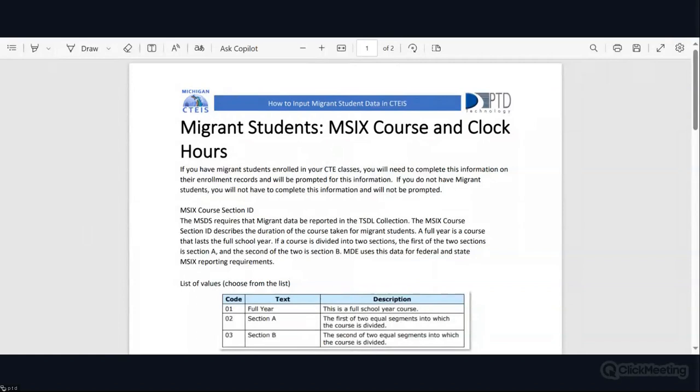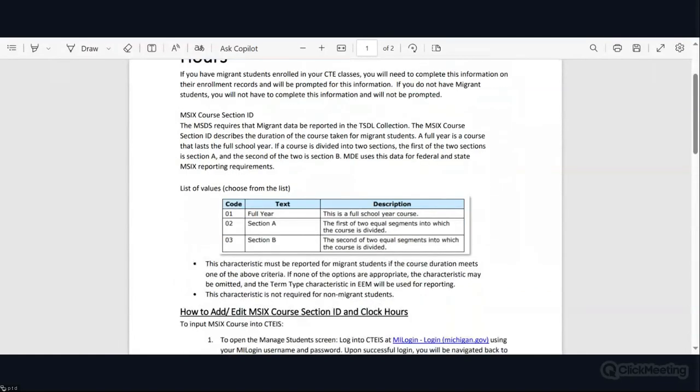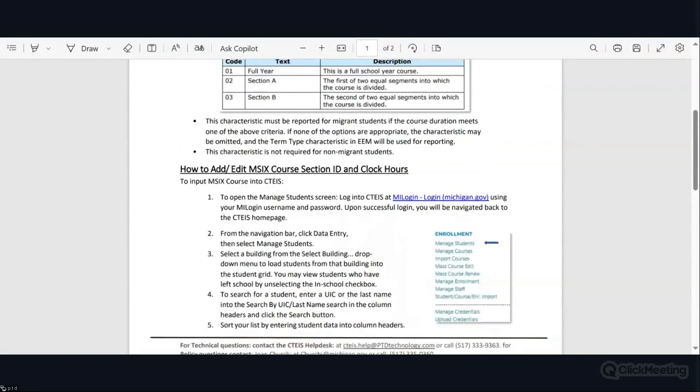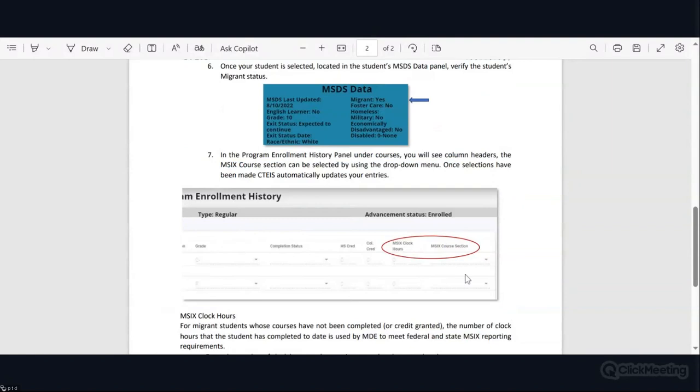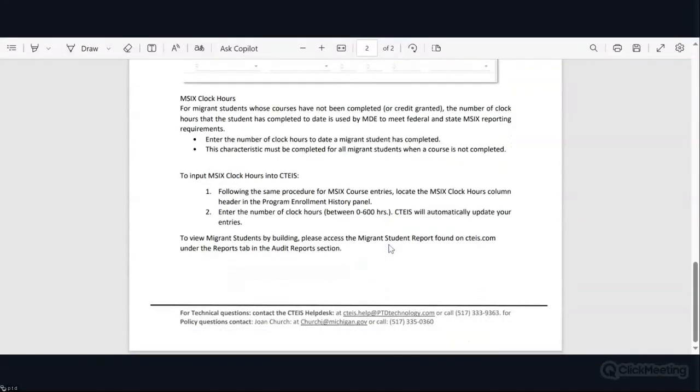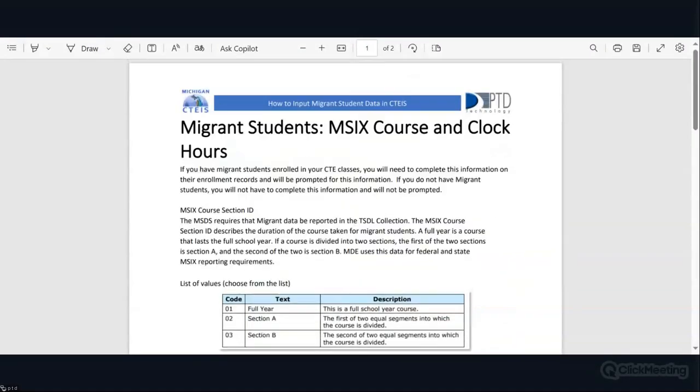So as you can see, this is the M6 course and clock hour document as given to us by OCTE. This is the definition of what those mean, the description, and then the code is listed here. It shows how to add and edit course section ID and clock hours for migrant students. It shows the panel and where to do that, just as I did in the demonstration. So if you want to download this, if you have migrant students and you've identified them by looking at the report, you can use this document.